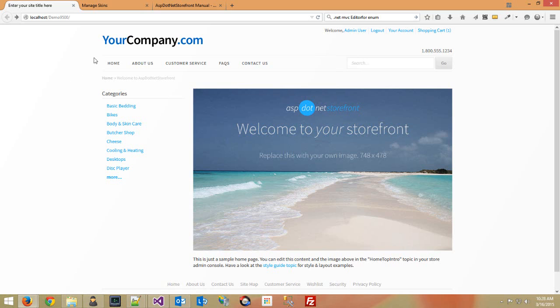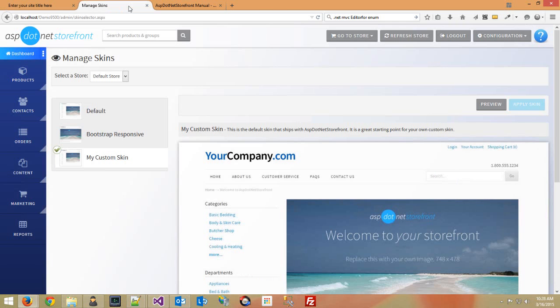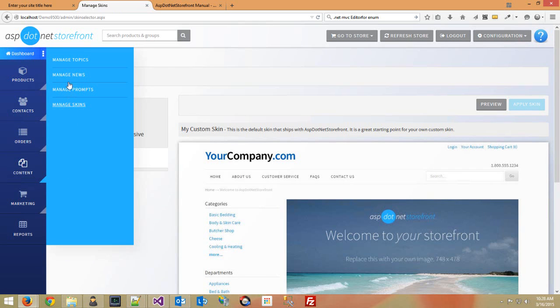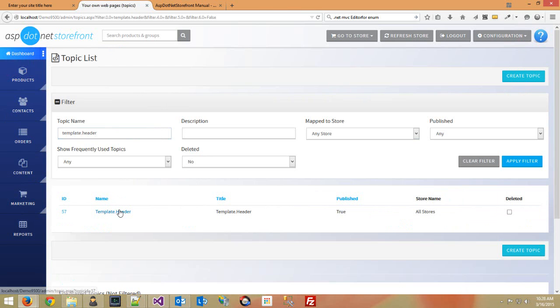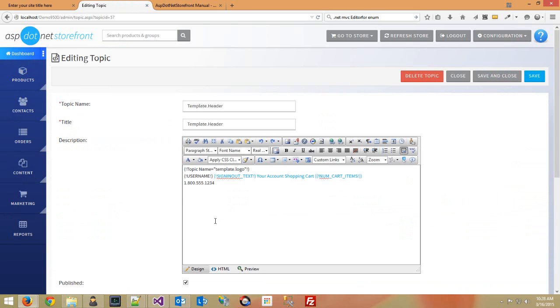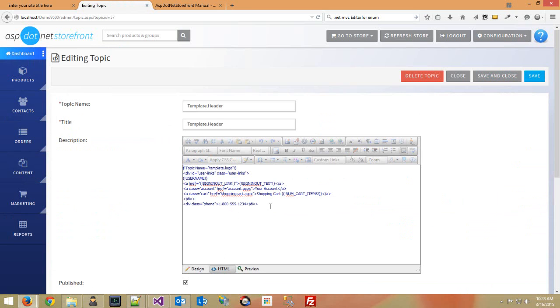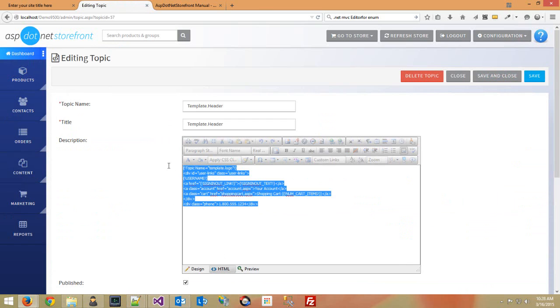So the template.header topic has the logo coming out of it. It has this user greeting and the login and logout link, all of these dynamic items. And so let's take a look at how that's working. If we go to Content, Manage Topics, and then you just search for template.header, we can look in there, and I'll switch to the HTML view here, and we can copy that out.